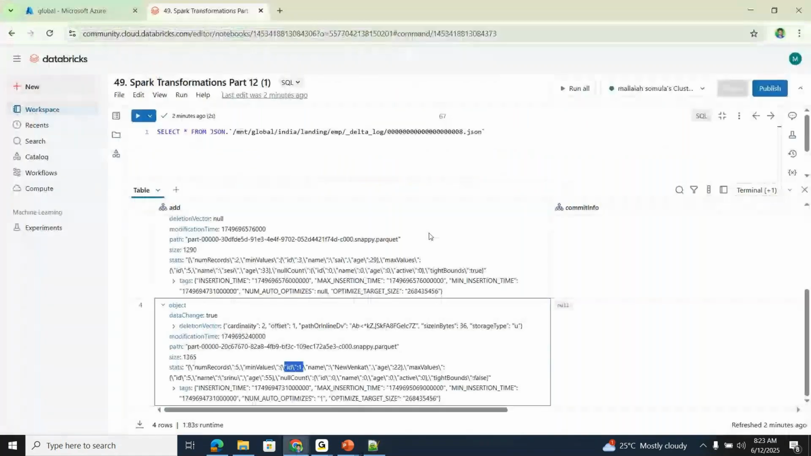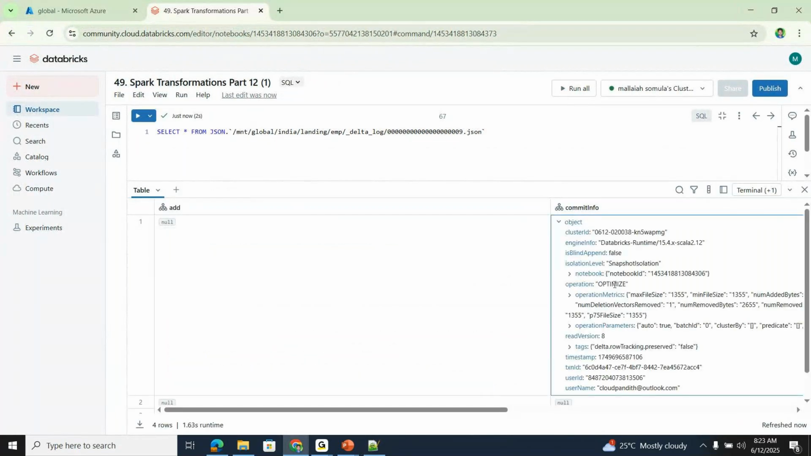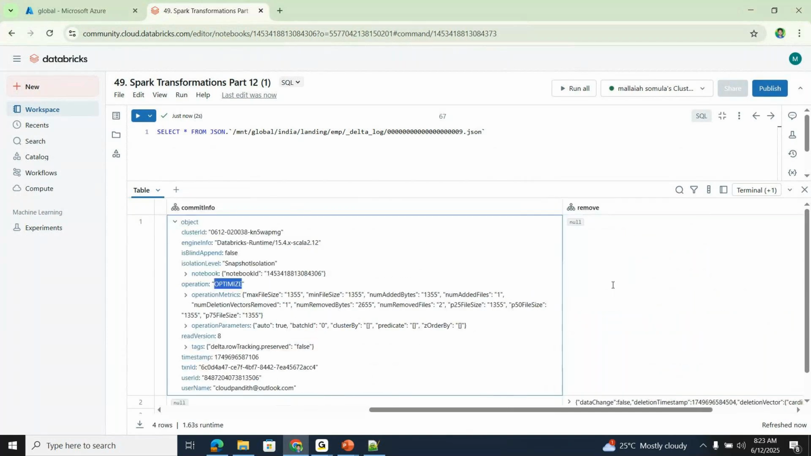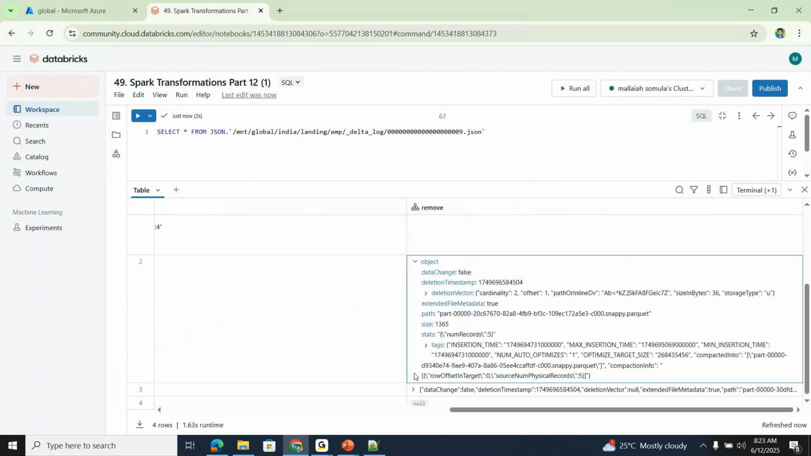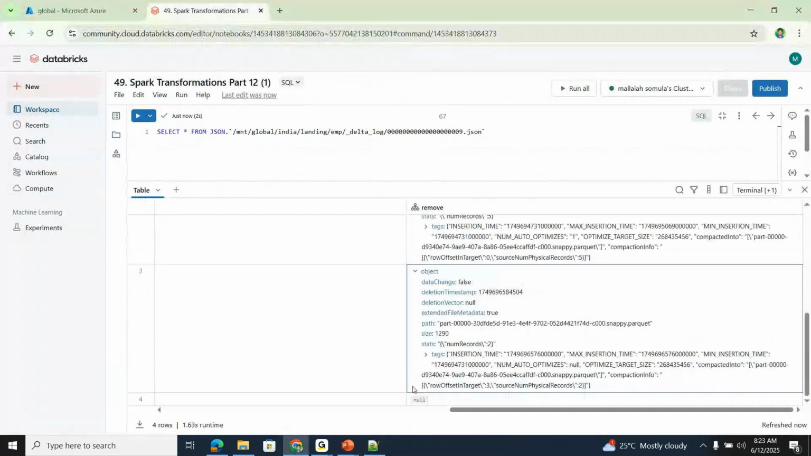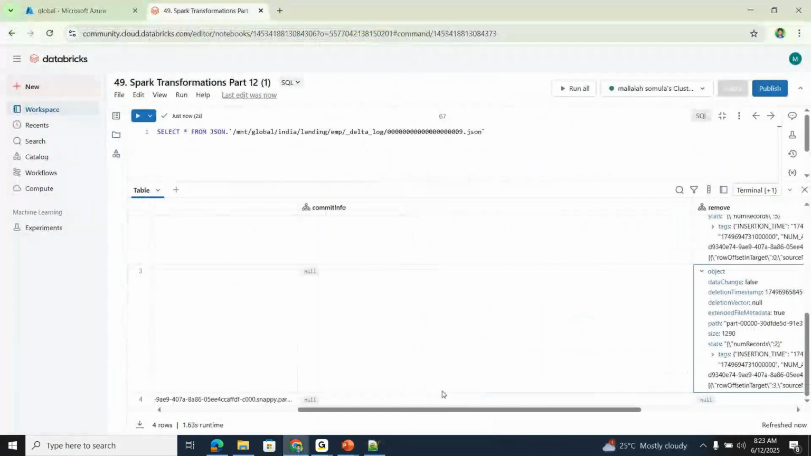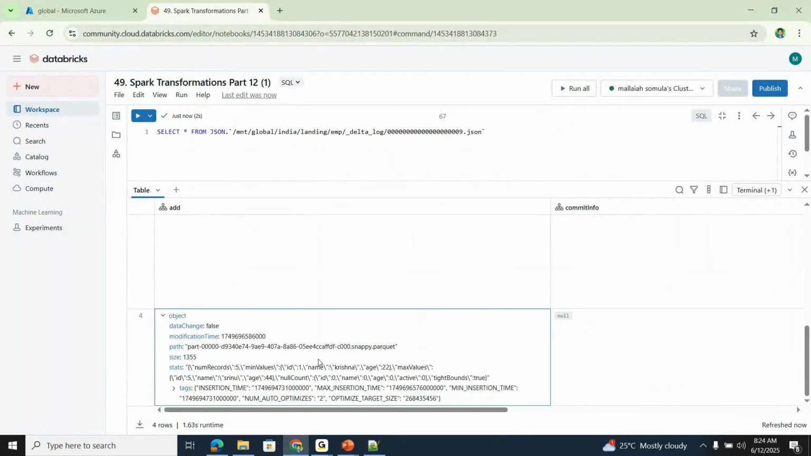Now later what happened is the optimizer executed. Let's look at the optimizer and see what it has done. It removed the A5E3 file; A5E3 is marked for removal. Along with that, the F74D file is also marked for removal. But as part of this, it just created a new file.